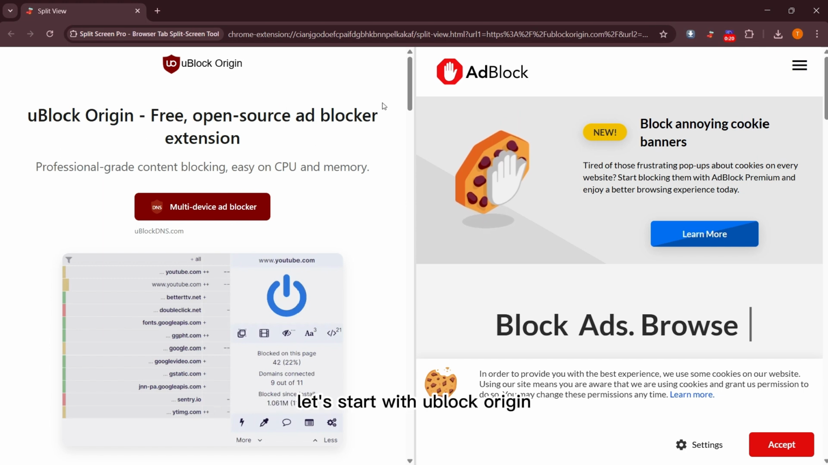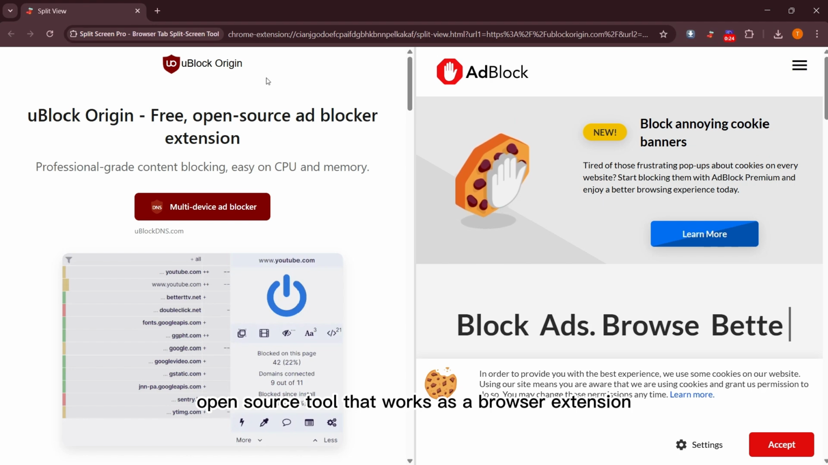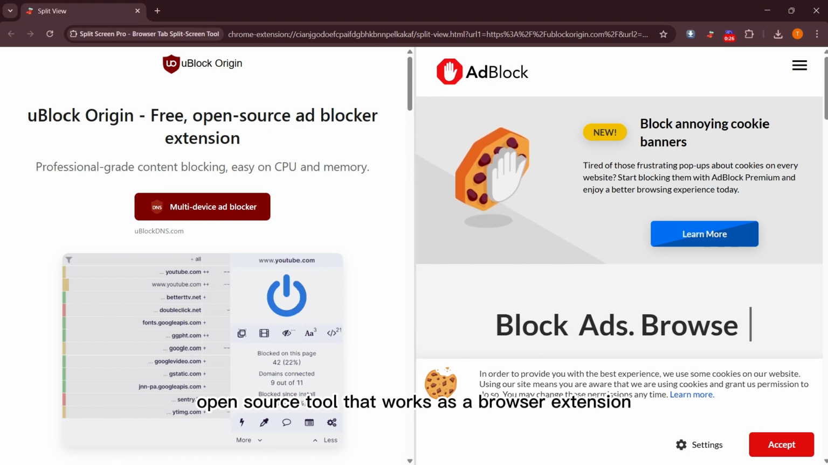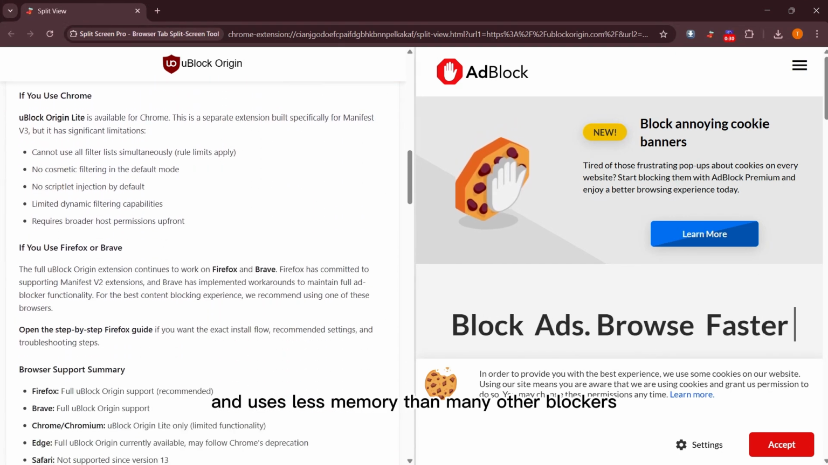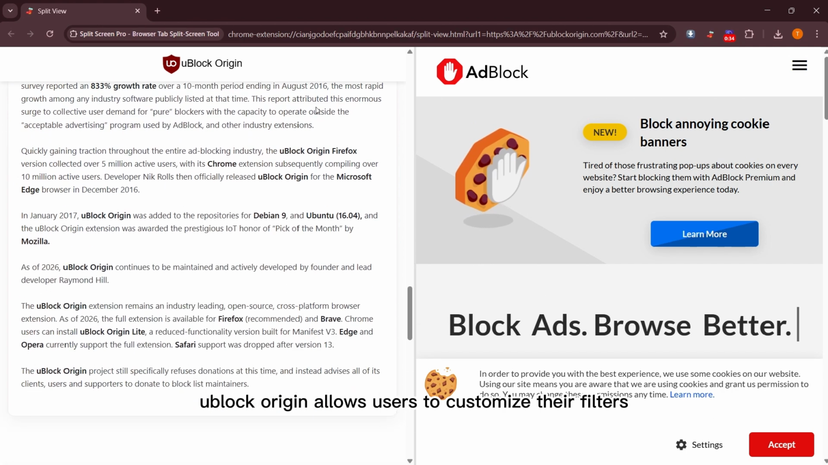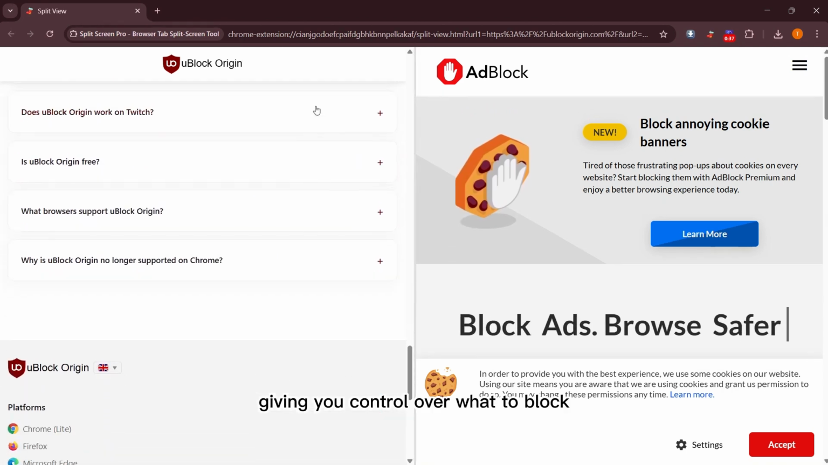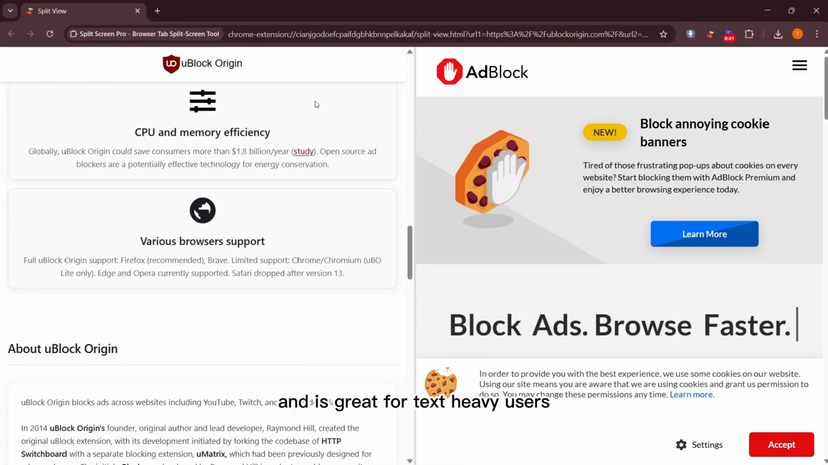Let's start with uBlock Origin. This is a free open source tool that works as a browser extension. It's lightweight and uses less memory than many other blockers. uBlock Origin allows users to customize their filters, giving you control over what to block. It's known for its efficiency and is great for tech-savvy users.